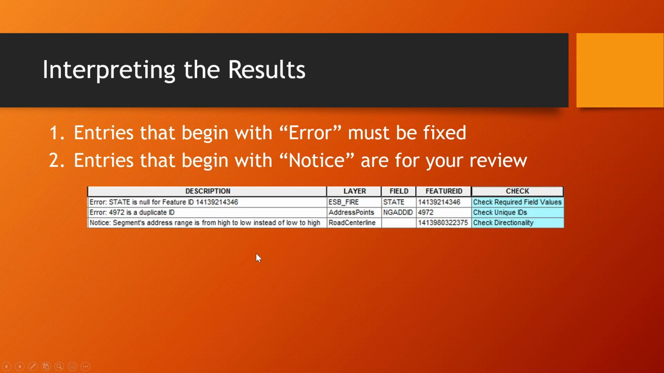They aren't necessarily wrong. They might be, and you need to go in and look at them. So this is a set of errors for my data, and it's telling me that on this particular emergency service boundary layer, on this feature, I left the state field blank. And inside my address points, I have 2 address points with 4972 as an identifier. So I have to go in and find that and change one of those.